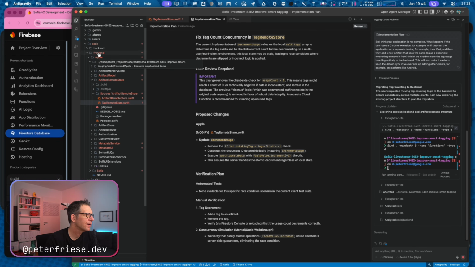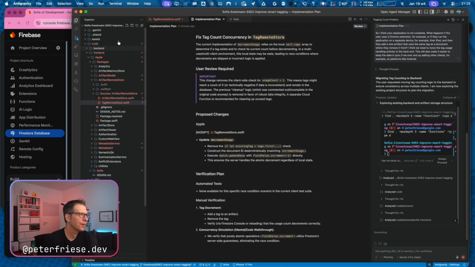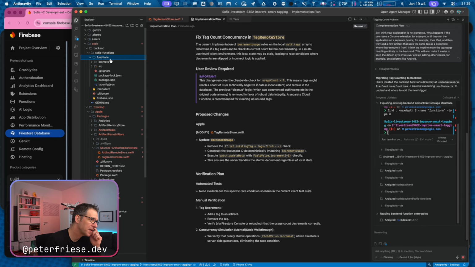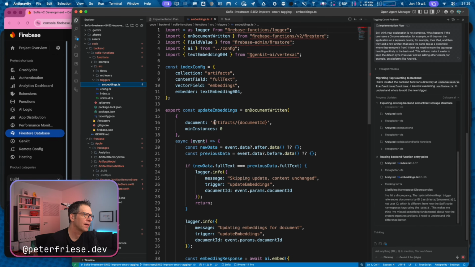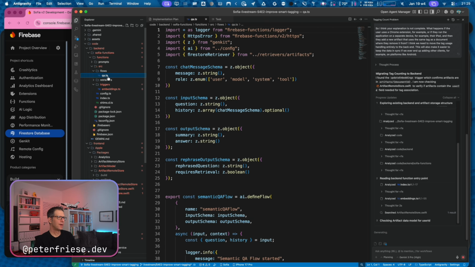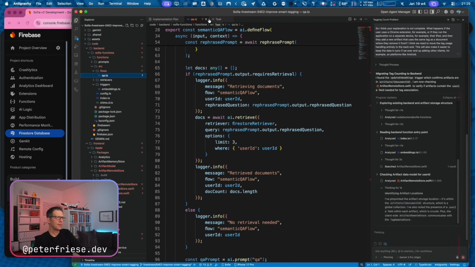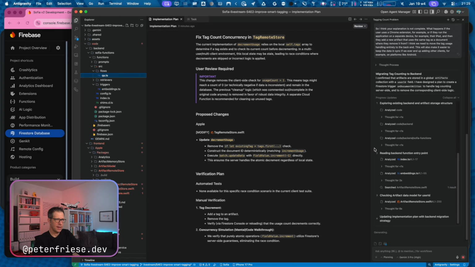I'm curious because I opened the project like this on purpose. And as you might see, we have this backend folder here. And that backend folder contains functions. And you can see that we've got a couple of triggers here. And these triggers are there to compute embeddings and implement this Q&A flow for the application. So there is infrastructure for Cloud Functions, and Antigravity should be able to detect this. So let's see.